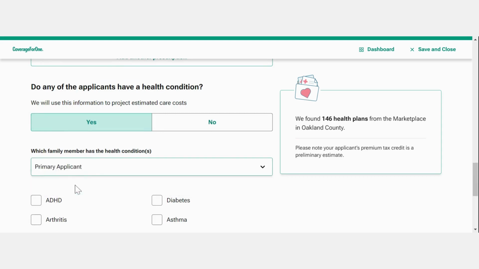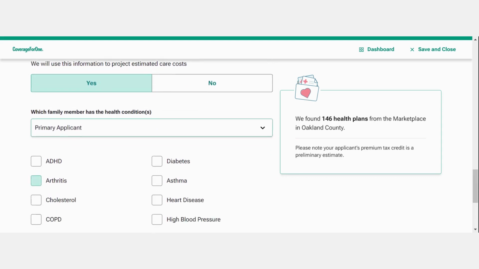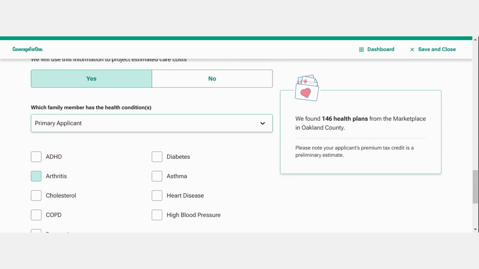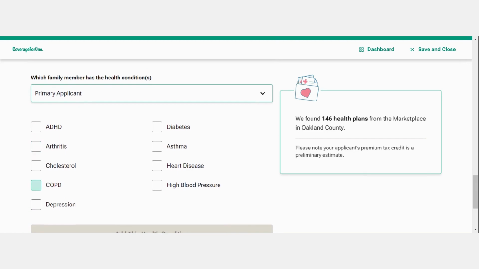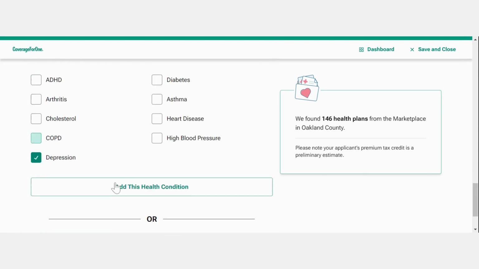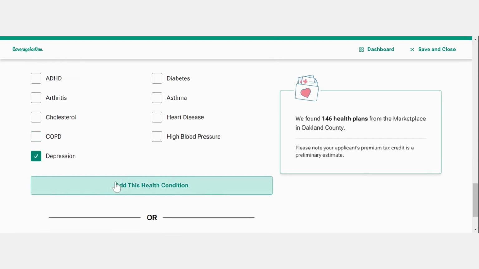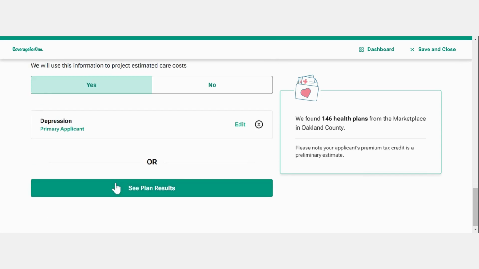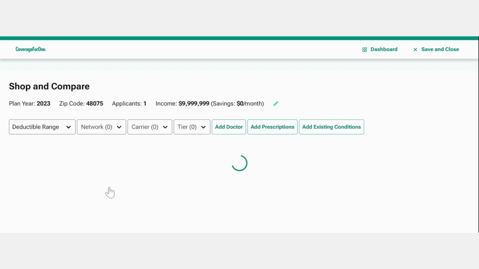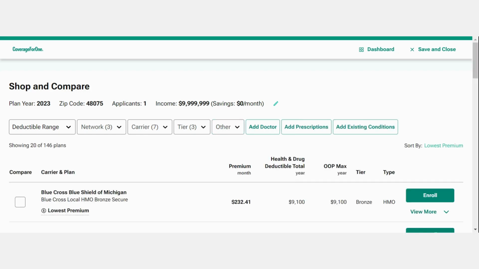You, again, would select the applicant, or if you would add any dependents, if the dependent has any health conditions. All of these could apply both to the primary applicant and any dependents. Just for the sake of brevity, though, I just chose not to add any of those dependents. Add the condition. Now, once that's all set, hit See Plan Results. It'll bring up a list of results that is tailored to your clients.